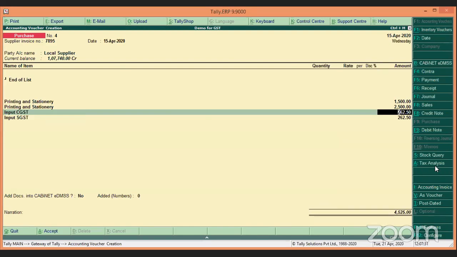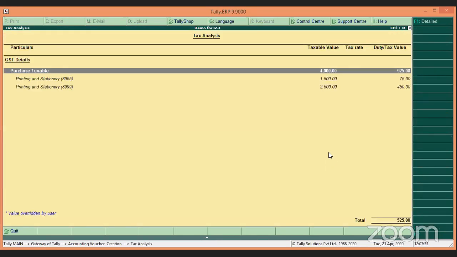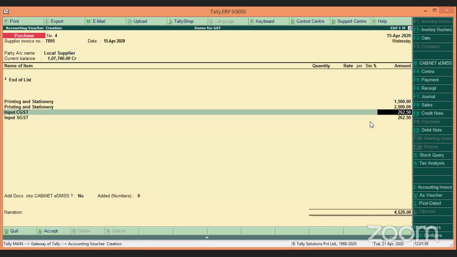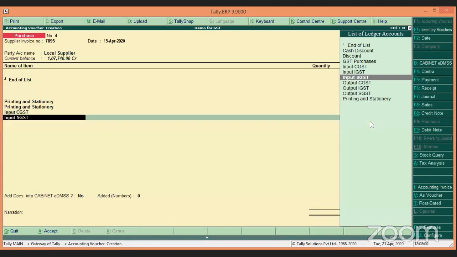On the analysis, you can see there is a blue asterisk mark, a small star. It denotes that we are overriding the tax percentage at the transaction level. So that is the message it is giving.